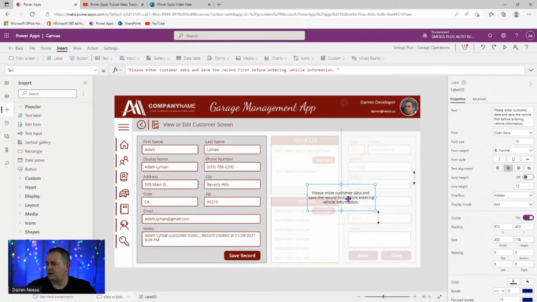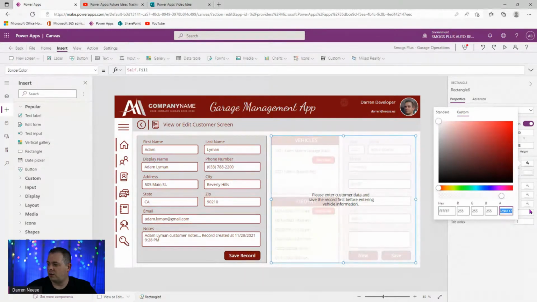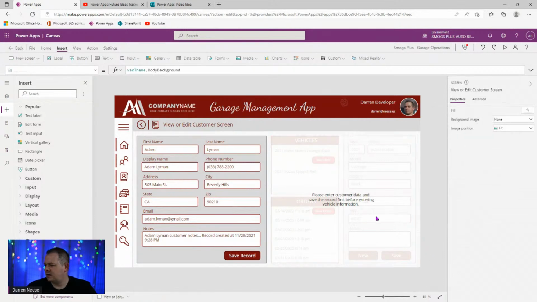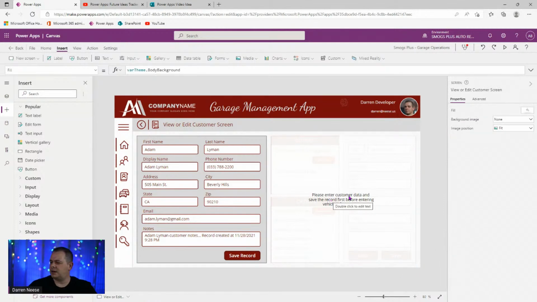Okay, so I think we're here in the middle of this rectangle. It's trying to do all kinds of alignments here for me. Now, it's hard to read, so perhaps what we need to do is make the alpha value for that white color a little bigger. Okay, let's set it at 90. We might go with 95 because I actually want them to see that really well. Okay, I like that. Please enter customer data and save the record first before entering vehicle information. All right, I feel good about that.